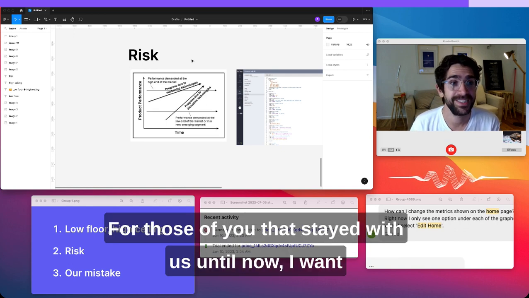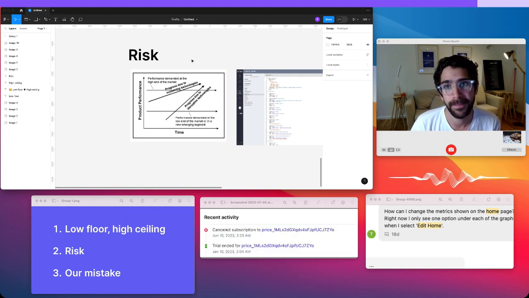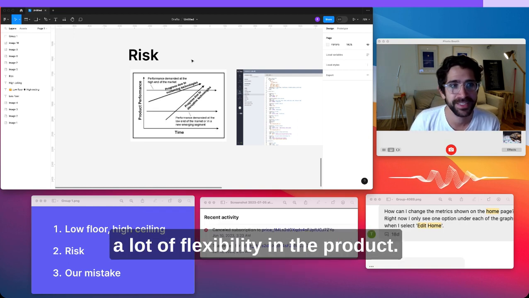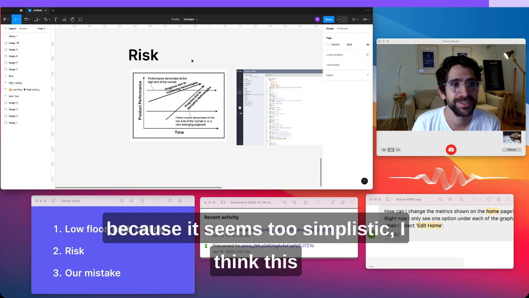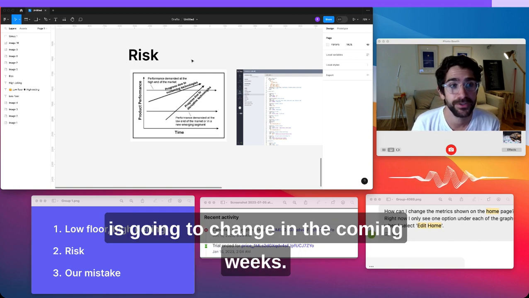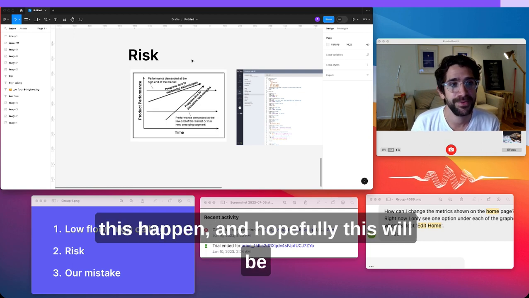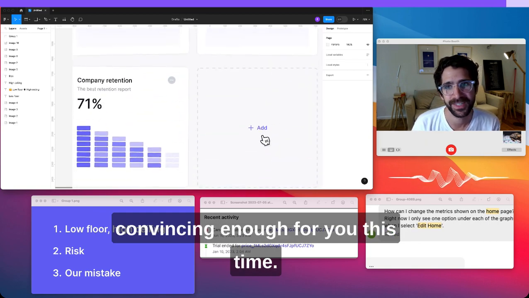For those of you that stayed with us until now, I want to say a big thank you for staying for so long. We are addressing these challenges now. We're breaking through the roof and adding a lot of flexibility in the product. For those of you that didn't consider June because it seems too simplistic, I think this is going to change in the coming weeks. So I'm really excited to make this happen, and hopefully this will be convincing enough for you this time.